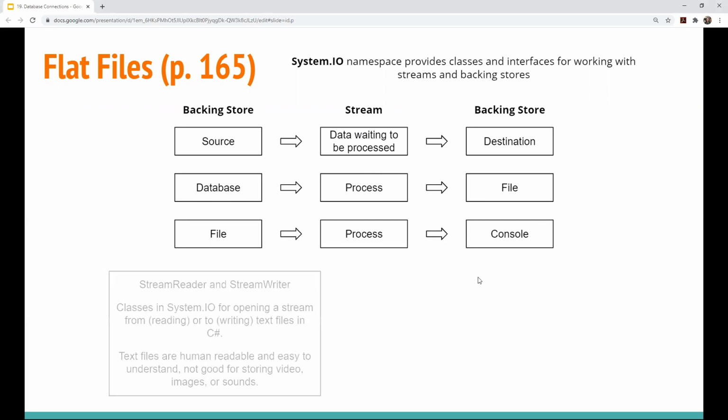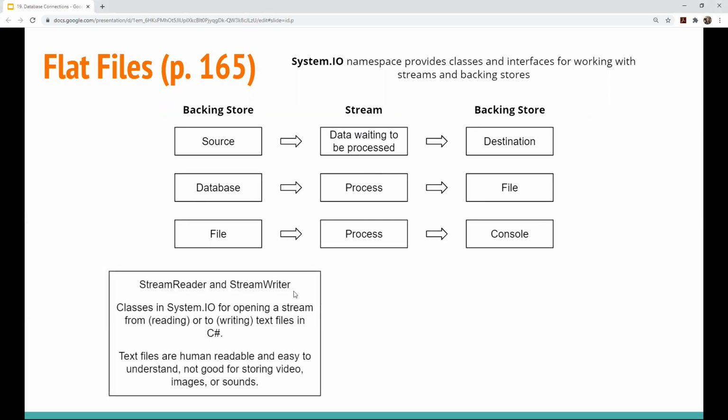Okay, so great. How do we do this? We use stream reader or stream writer to open up a stream wherever we want. So text files.